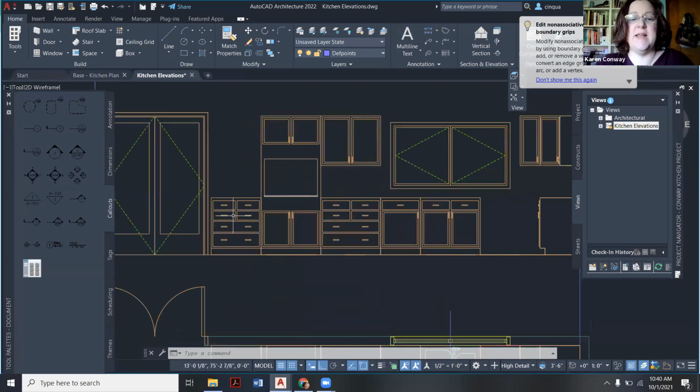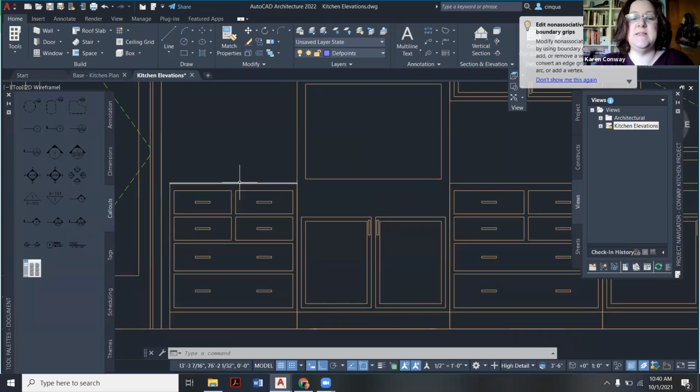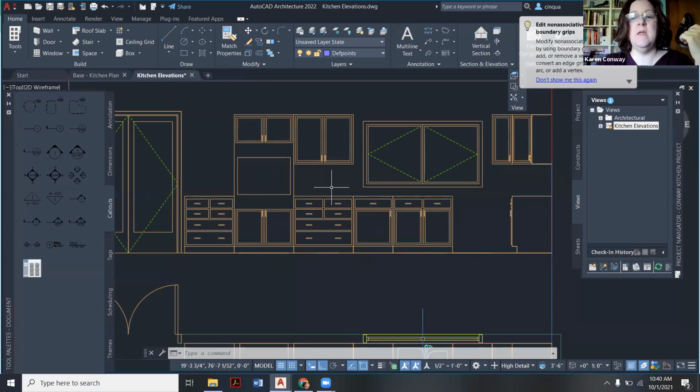The other thing, don't forget, is when we go to draw this, this is the top of your cabinet. You still need to draw 1 inch up for your countertop. So this is just the box of the cabinet you buy. Your countertop still goes on here too.